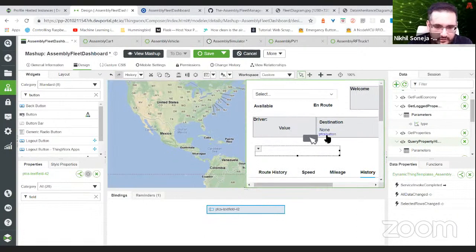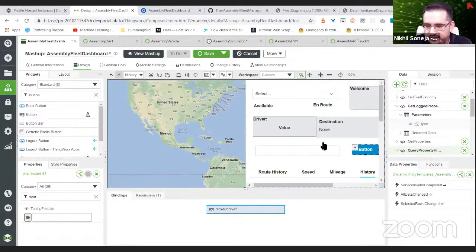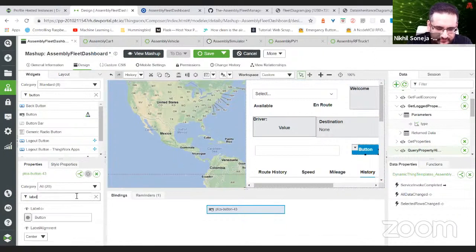Again, I'm not going to bother with the aesthetics. Now I've got a button here that, instead of label, I'm going to call it dispatch. Now this is only for passenger vehicles, okay? I want passenger vehicles to be able to say dispatch, and whatever location is specified here will be added onto there. But I don't want this button active for every single vehicle. I want it only active for vehicles that are of the type passenger vehicle. So I'm going to show you how to do that.